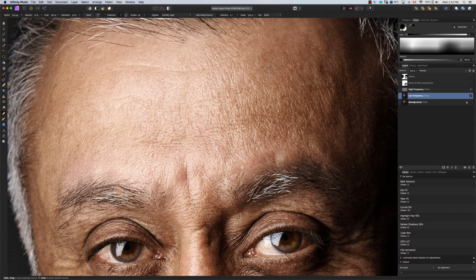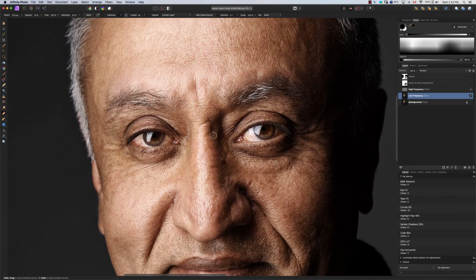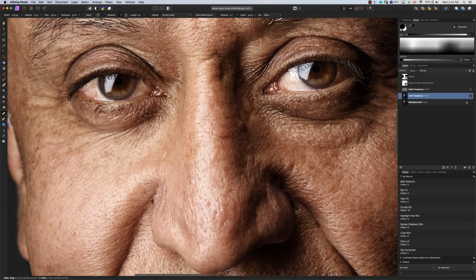If you use flow, you can go back and forth a number of times. It's just going to build it up slowly. If you use opacity, you have to lift the brush to restart the counter, if you will, and start adding more. I use opacity just because it's easier for me. All right, there's a little bit here.